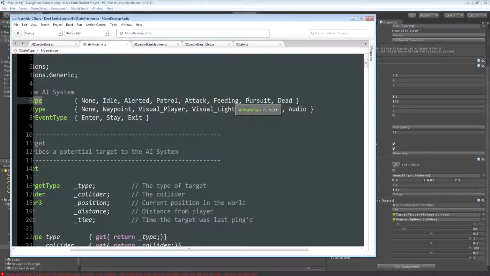So in the case of our idle state that we're writing now, we want this to return AI state type idle. And then what the state machine will do is it will say, hey, this is the idle state, and then it will use that AI state type idle to store it in a dictionary. AI state type idle becomes the key, and of course the value in that dictionary is the actual state itself, a reference to our AI zombie state idle 1 object.